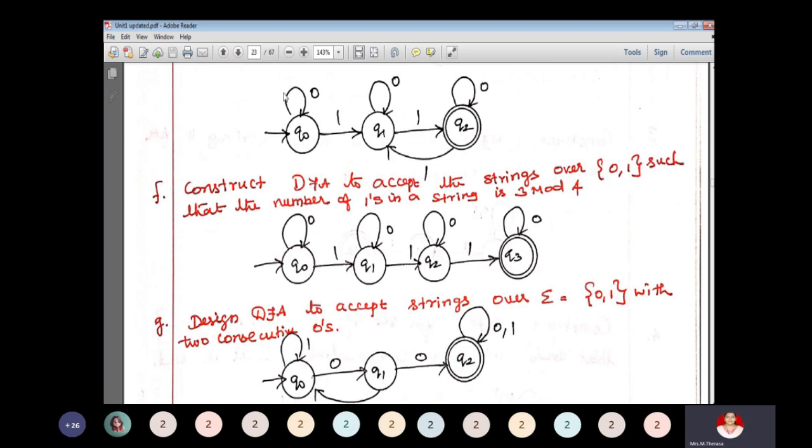Next, construct a DFA to accept the strings over 0, comma 1 such that the number of ones in a string is 3 mod 4. Okay, so 3 mod 4. What is 3 mod 4? Modulo is a division remainder, which is nothing but 3. Whatever may be the input given, the number of ones should be 3 mod 4. In the sense, it should be 3. 3 mod 4 value is 3. So look at here. It can accept only 3 ones.